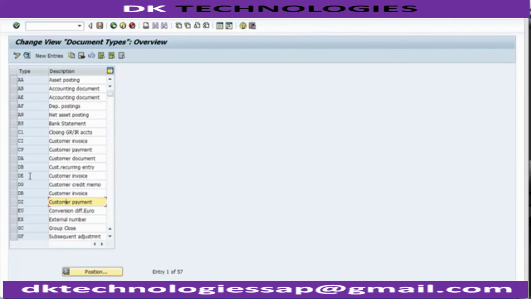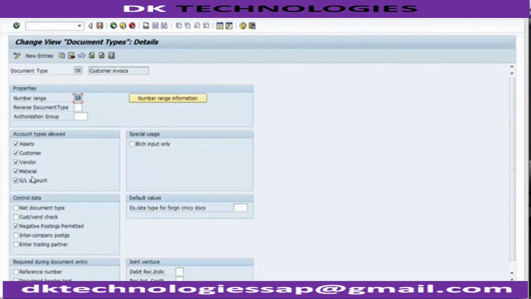So that makes it easy to identify whether a particular transaction relates to a customer or a vendor or a GL account or an asset, because everyone has their own document types, and within that you can easily identify whether it is DZ or DE, and it will make it easy to identify whether it is an invoice or a payment. So when you double click on any of them, you can see the number range assigned to that. The number range assigned over here is 18.